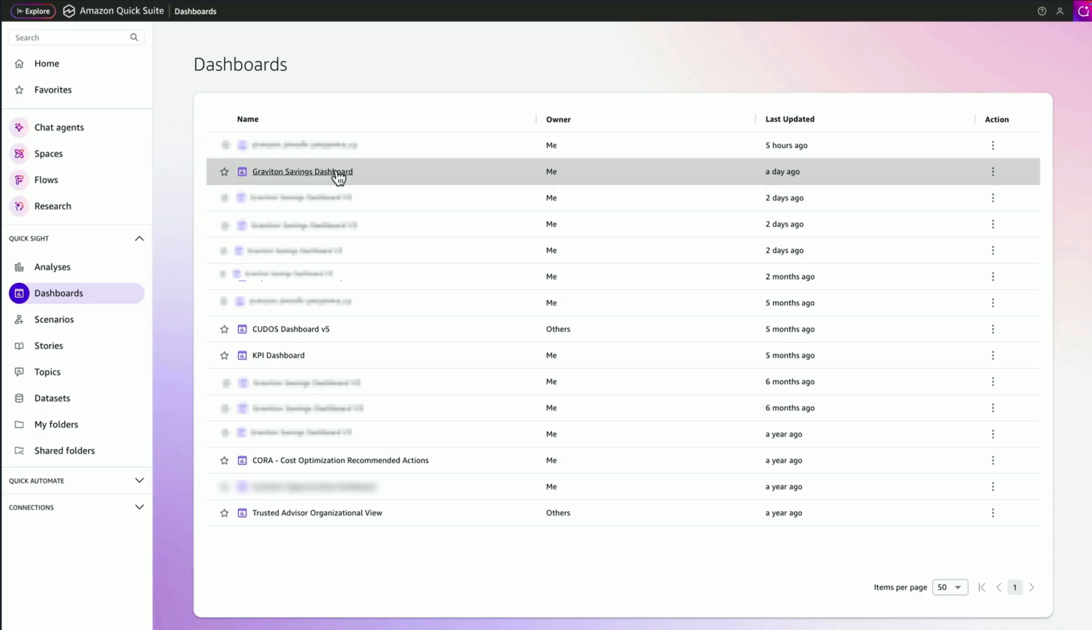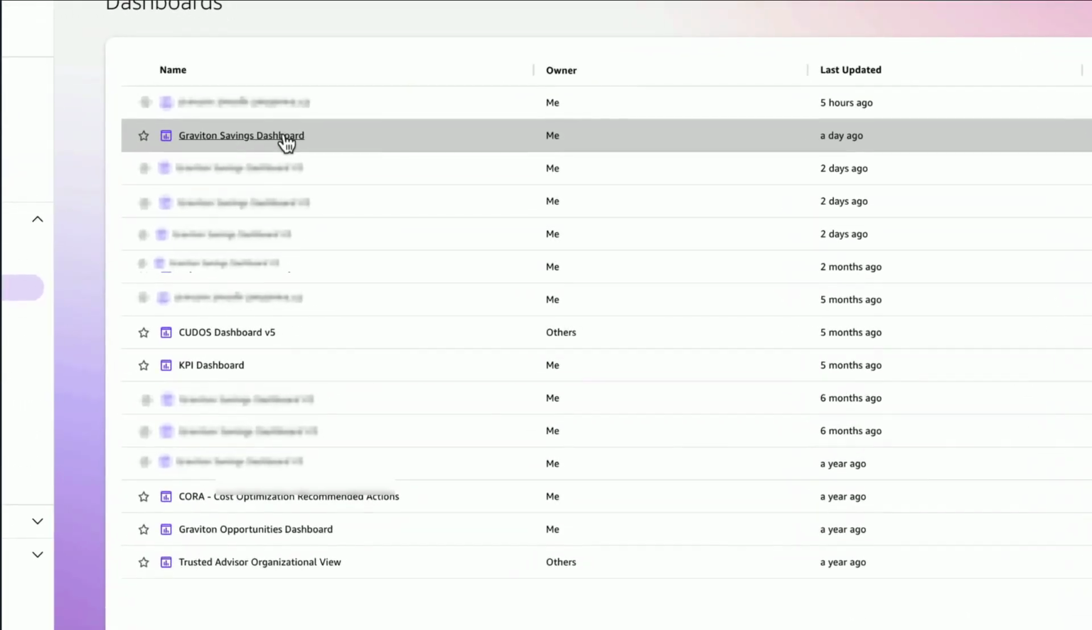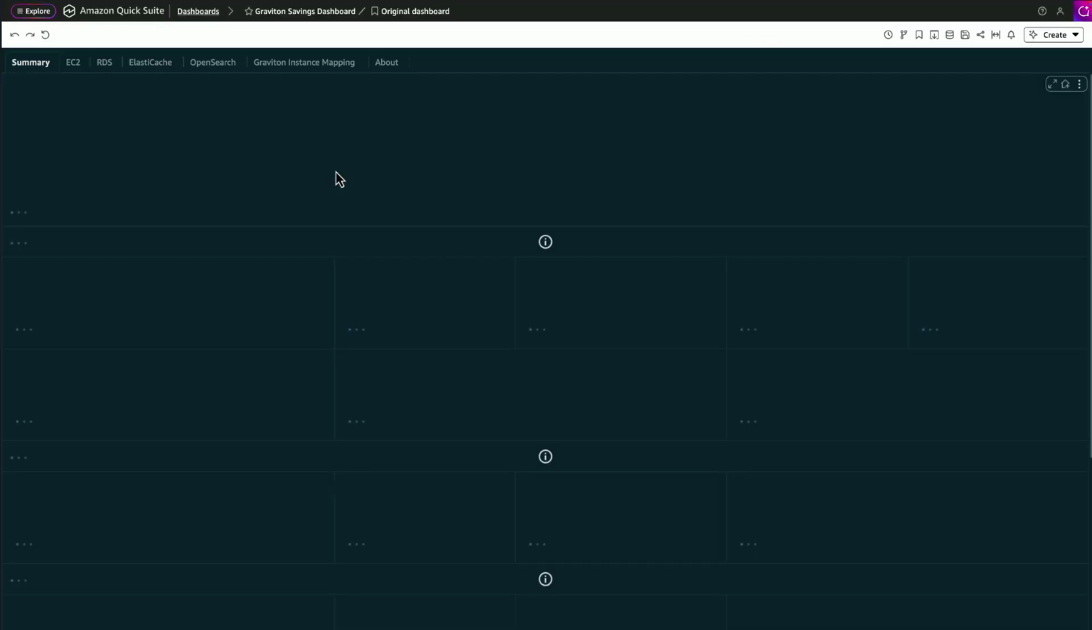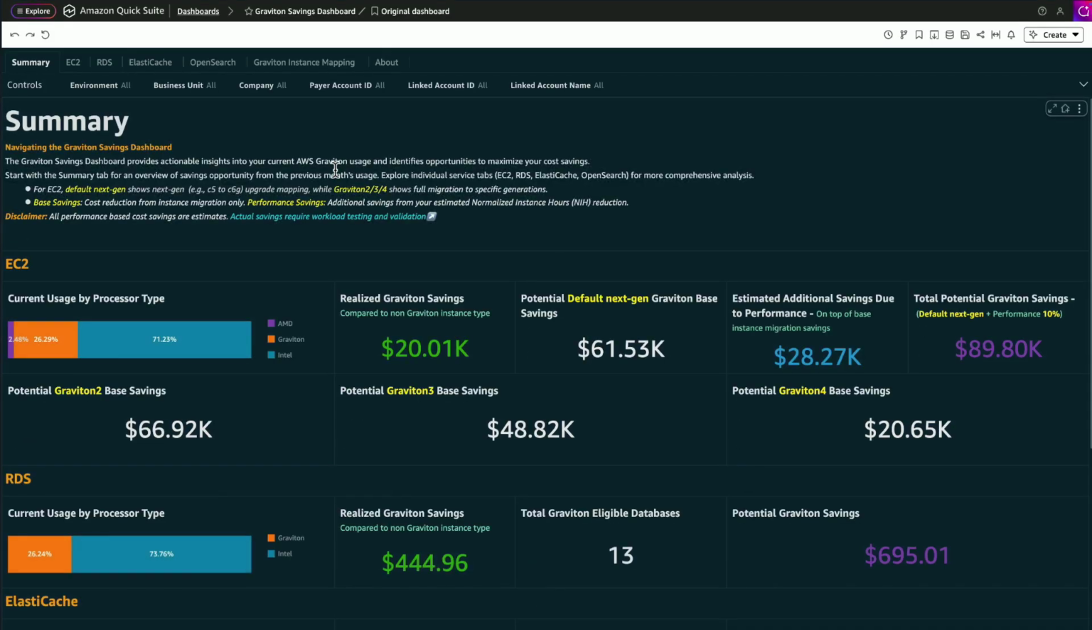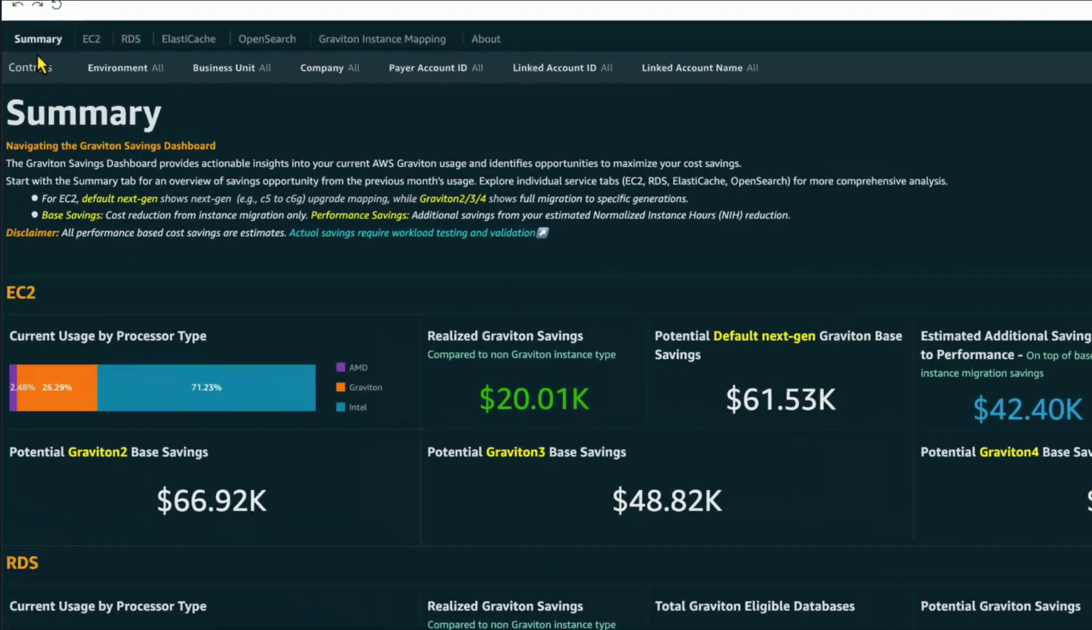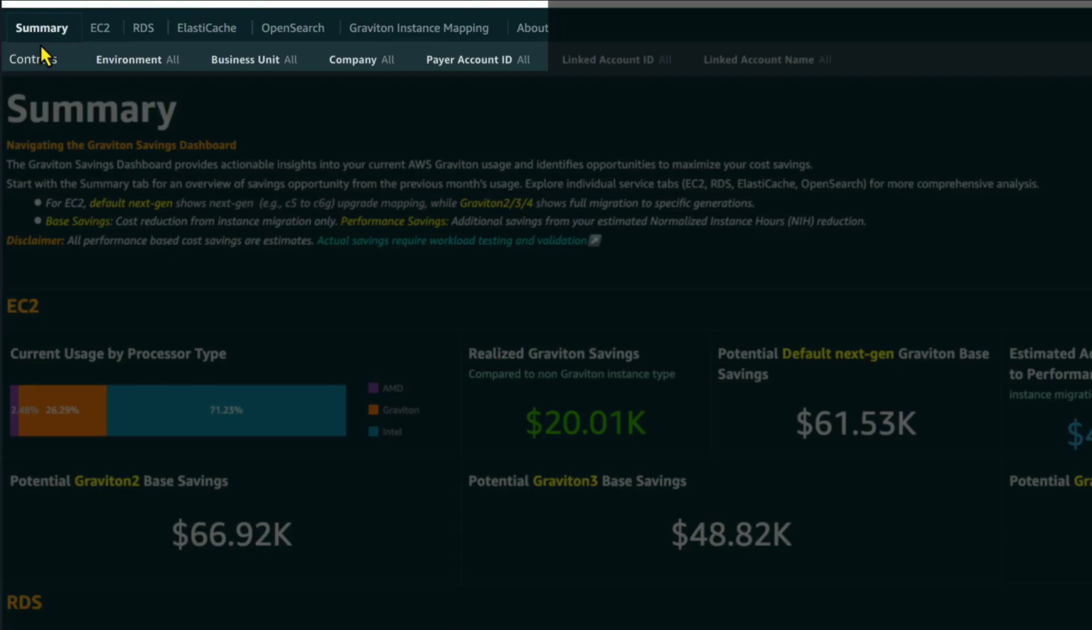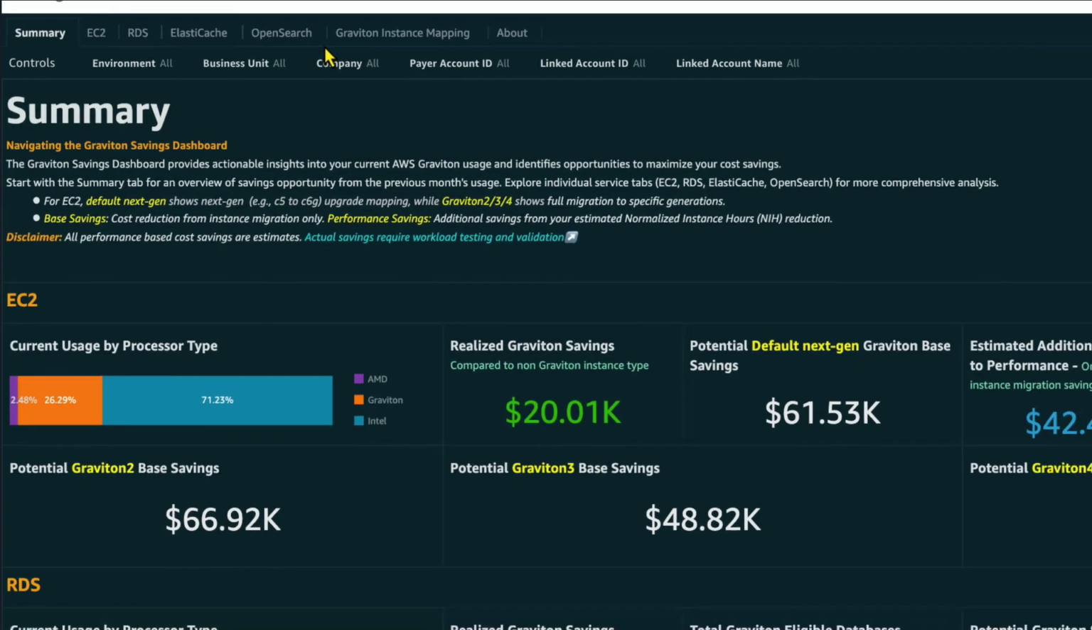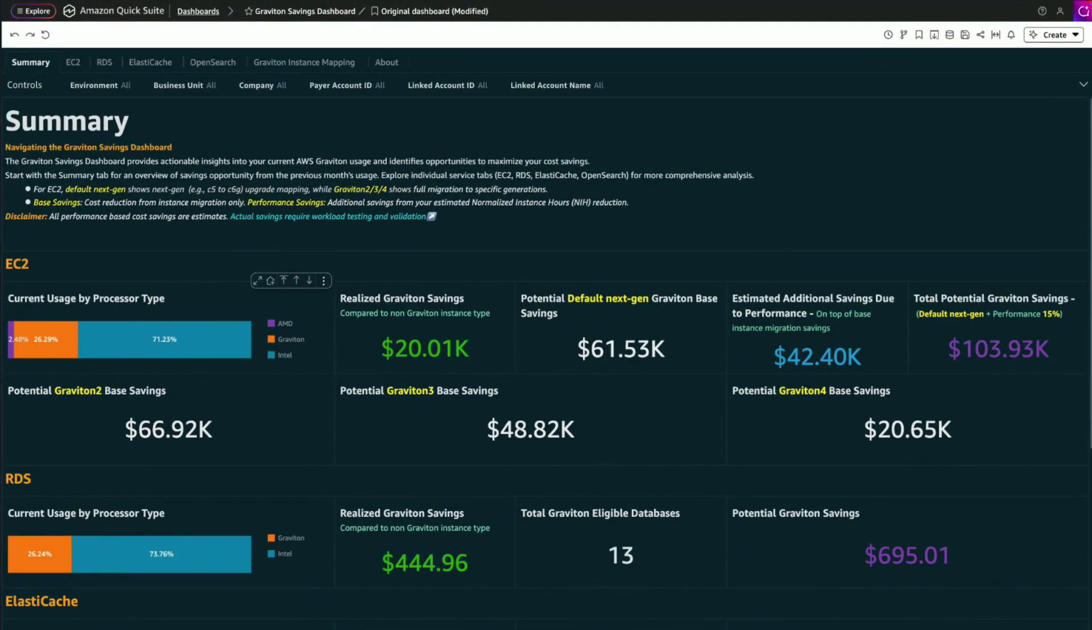Let's get started. Let's start by launching the dashboard from Quick Suite. So what you have here is the Graviton Savings Dashboard, and these tabs across the top are your navigation points. The Summary tab provides you with that big picture view, and the service-specific tabs provide you with more detailed analysis. So let's start with the Summary tab.